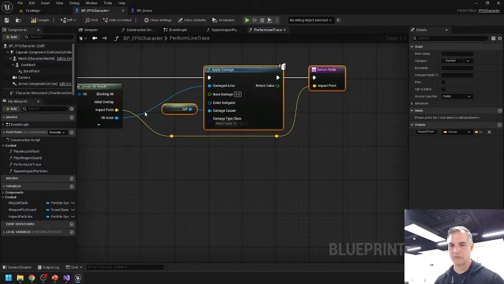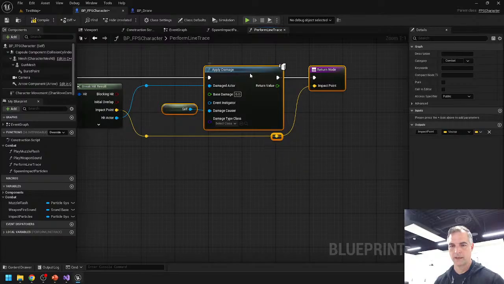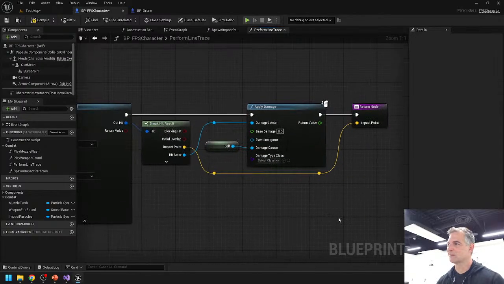You can also add another reroute node here if you want. So it's a little bit cleaner. And then you can move it back. I like being able to see what I'm doing. Okay, does that make sense?